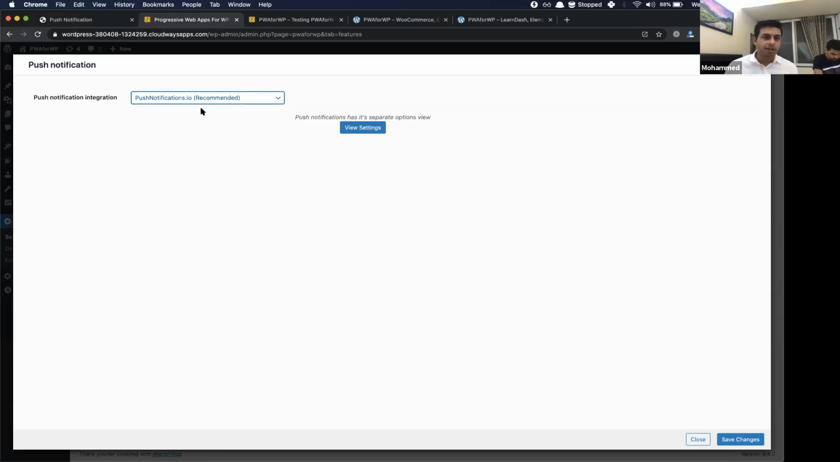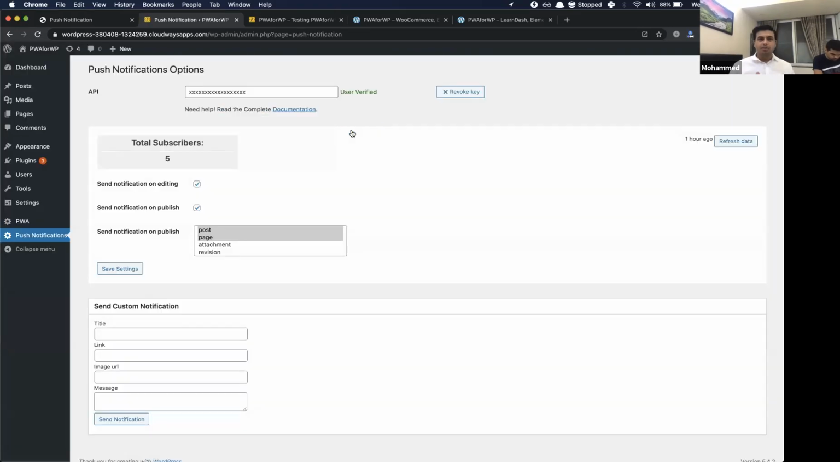So by merging with a third party, it can create some issues, but with our server, we have fully integrated with it. So here, if you activate it, and by the way, this push notification plugin is free. So anyone can install it and send push notifications to the users. Here you can see the total number of subscribers that I have. And here are the basic settings.